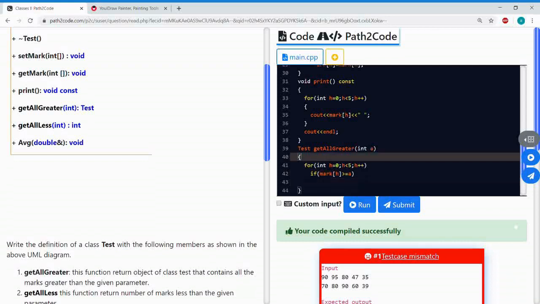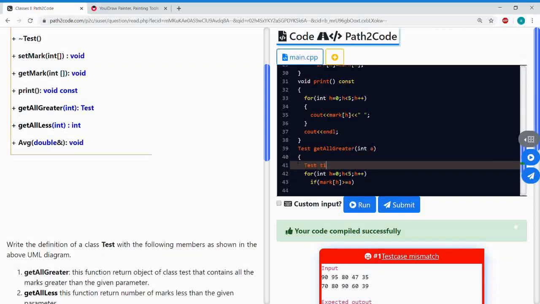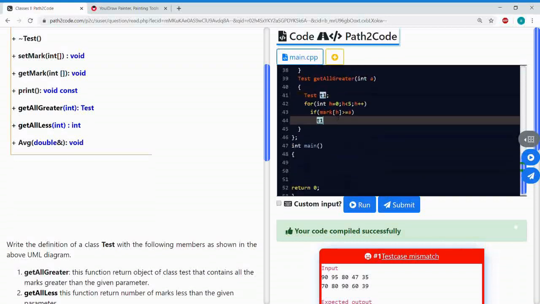In this case we define an object of type test. Let's call it test t1. We do t1 dot mark of h equals mark of h.